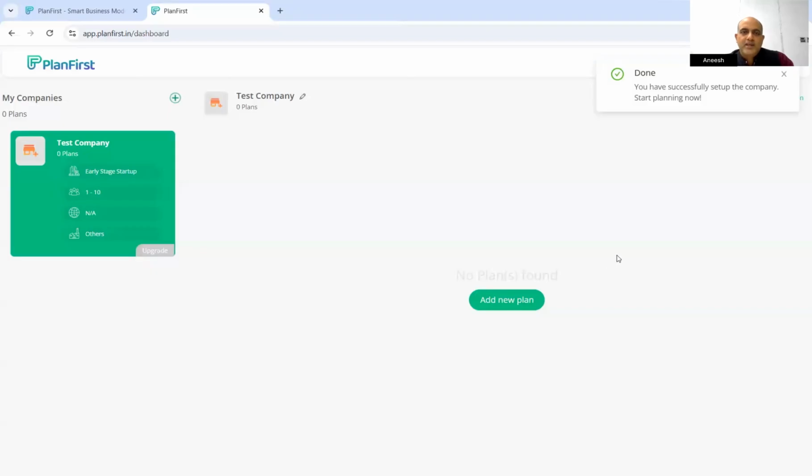Well done. So you are done with creating the company. On the left side, you can see a section for the company. You can see the company name here. You can edit the company here. You can also create a plan here, or you can create a plan here. So we are into creating business plans, and that is actually the next step. In order to create a new business plan, click on Add New Plan.